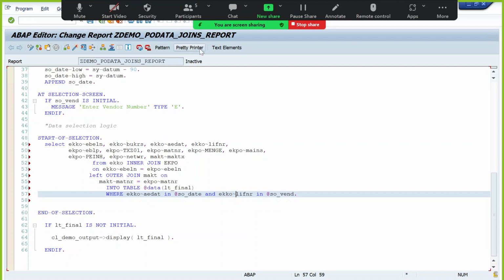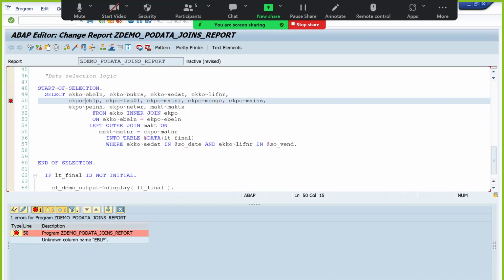Okay. Check the syntax. EBELP typo. Check the syntax. MEINS.